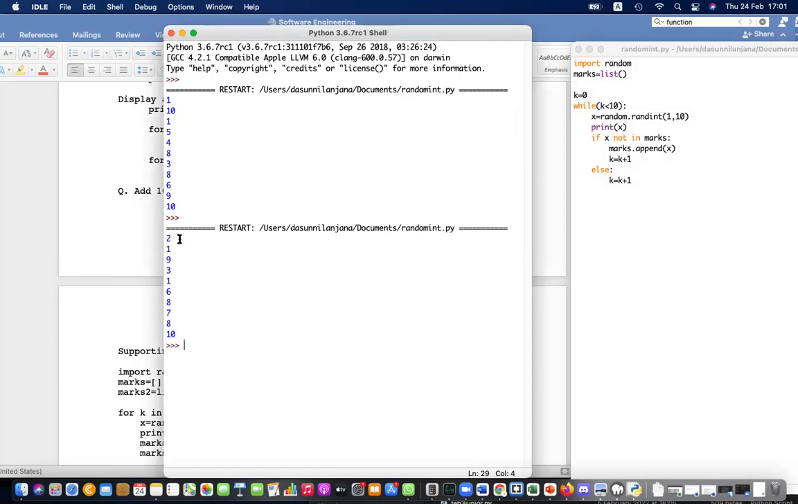Okay, then duplicates need to be avoided. Here, this one. If x not in marks, then the append should happen. Otherwise, no appending. Okay, let's do it like this. Let's terminate this when the length is equal, right? I think that is better.